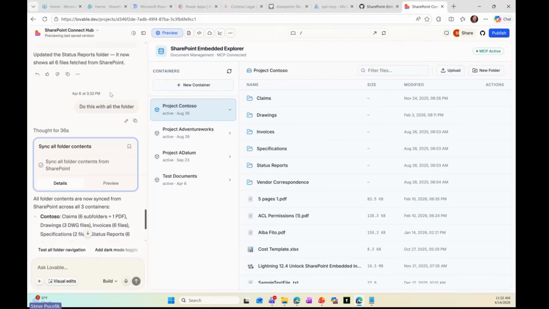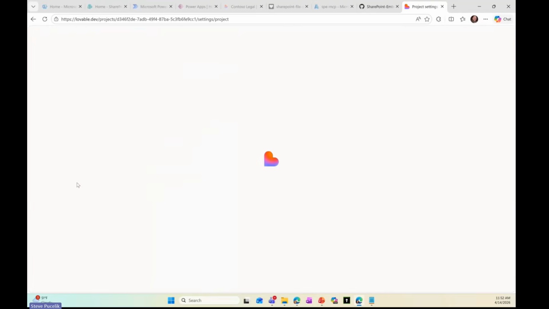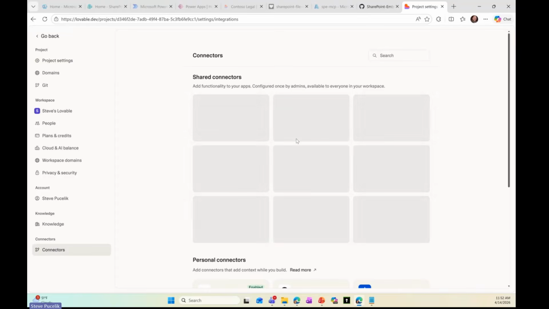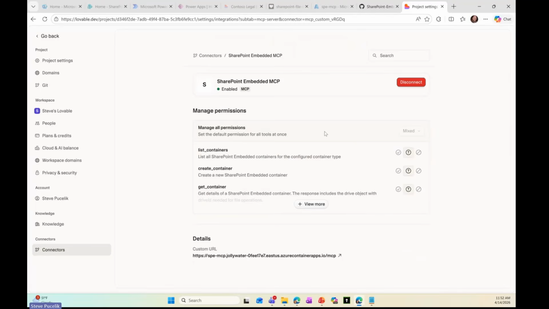All right, so I'm back in Lovable, for instance, and I've created my sample app over here on the right. I've got a list of my containers that I've used that list functionality for. But to set this up, and this is going to vary by the agents or agentic platforms that you use, in Lovable, if I go to settings, and then connectors, it has the ability to specify that connector. So you'll notice that I have my SharePoint Embedded connector.